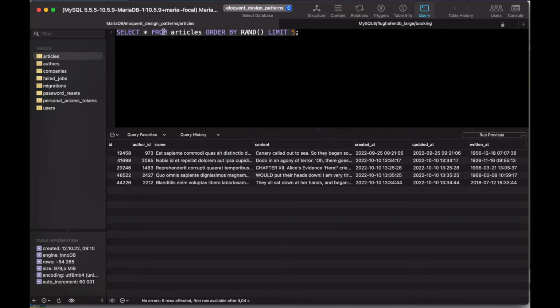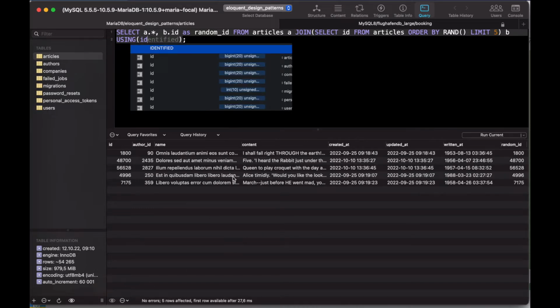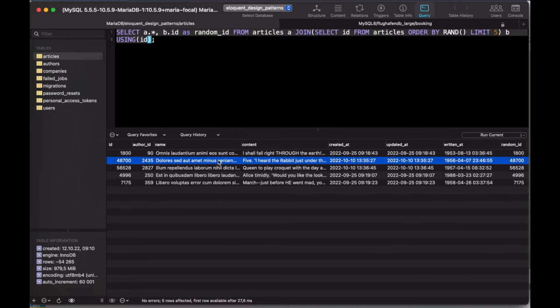So one way we can work around it is by creating a subquery that will select 5 random IDs for us, and then we'll join the rest of the table on it. This method is still using order by RAND, but you will see that the performance will improve significantly. Let's run it. And as you see, it only took 20-something milliseconds, which is a great improvement. Let's run it again. Okay.